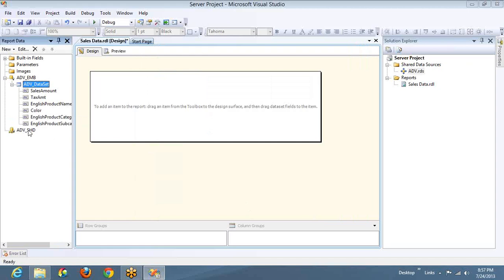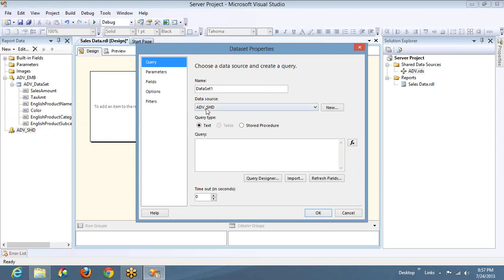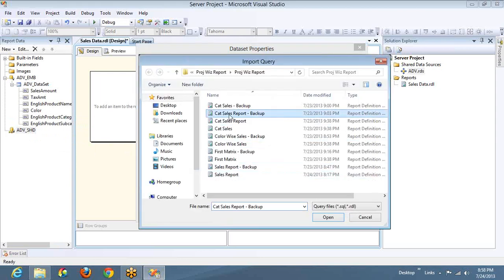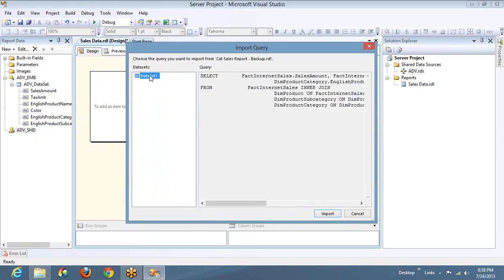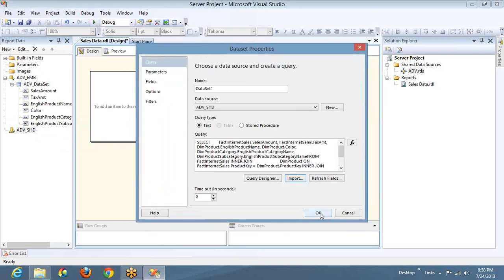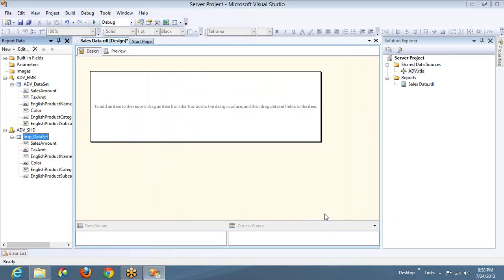So this is really a beautiful option, right? Now let me create a data set for this. Add new data set, and I'm going for this, and I'll go for import. I'll say category wise sales. Okay, this is the set. Click on import, and let me give some name. Imported data set. Okay, click on OK. The data set will be created with the same columns or with the same query that is used in another report. So this is how you can create the data set.